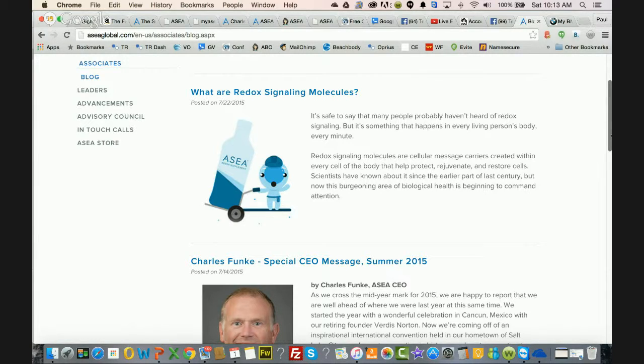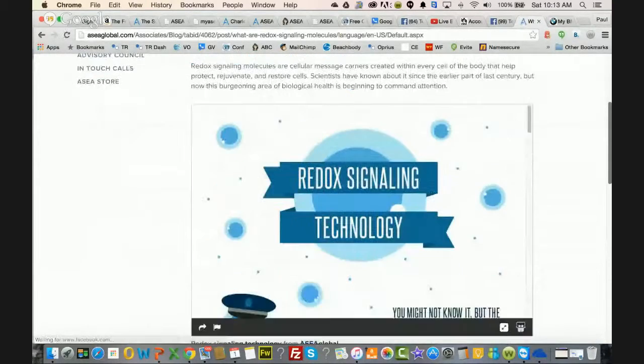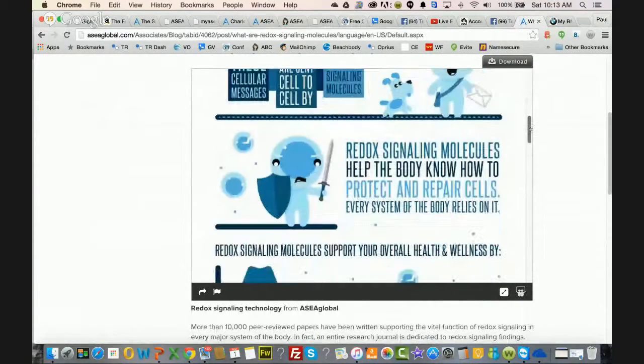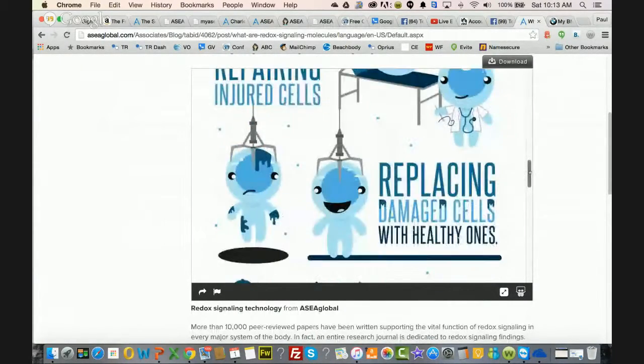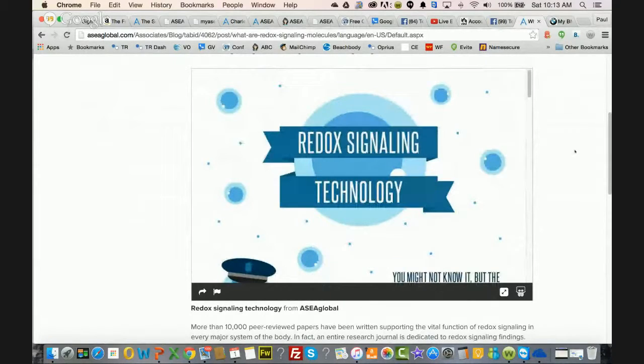Now, along that line, if you do click on what are redox signaling molecules, you will see the description. There's a great overview here, this document, that again is going to continue to provide more and more clarification for people and make it easier for you to share this. It's a nice little cartoon explanation so people can understand how our technology helps cells to repair damage, to detect damage, to replace dysfunctional cells with new healthy cells at a much more efficient rate, which is pretty much the most core fundamental level of all health and wellness.